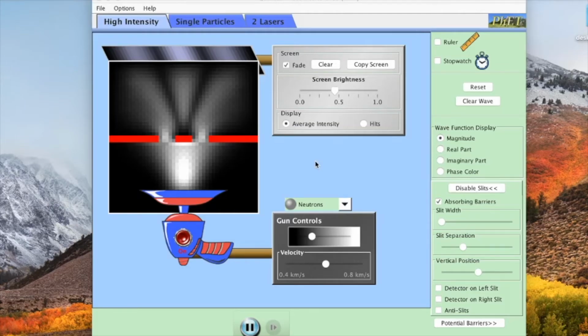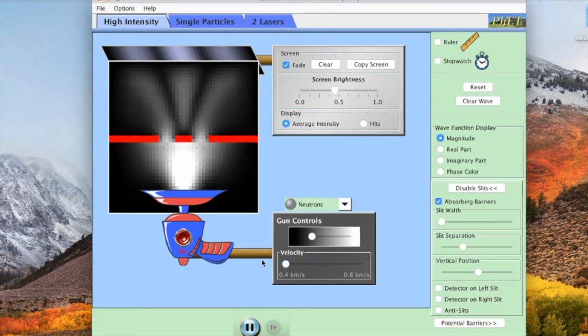Okay, welcome back. Now that you've had a chance to think about what will happen when we slow the particles down, let's do it and see what happens. So I'm going to drag this over, and the pattern evolves, and I'll turn up the screen brightness just a little bit so you can see. I think you can see that the interference pattern has gotten wider.